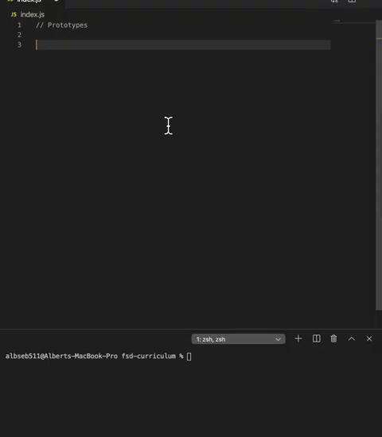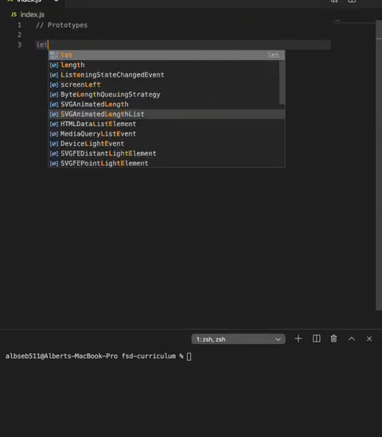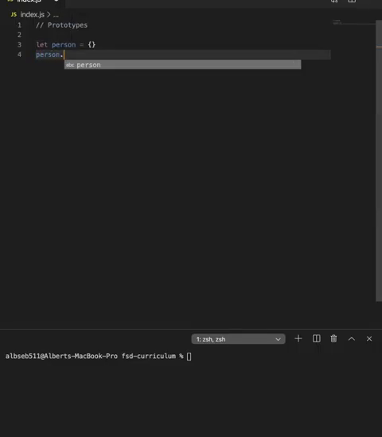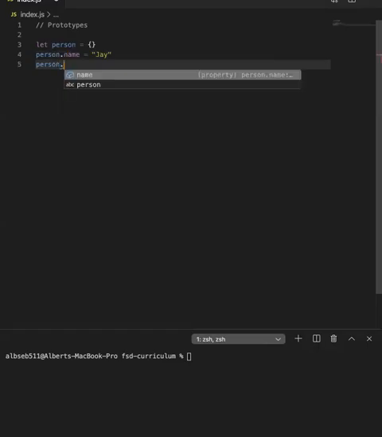Right. So let's first try to understand how we use objects right now. The easiest way we would create an object, let's say a person object, is to create an empty object here, and we would give it a name by using person.name. We'll define the name as J.